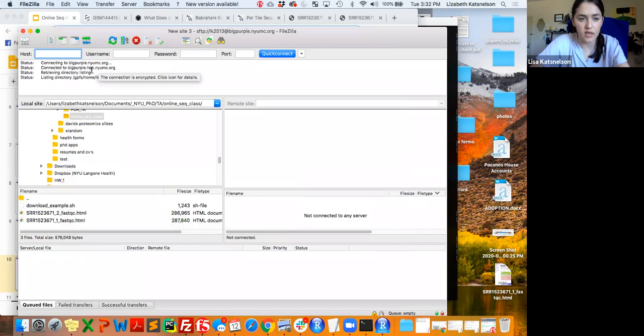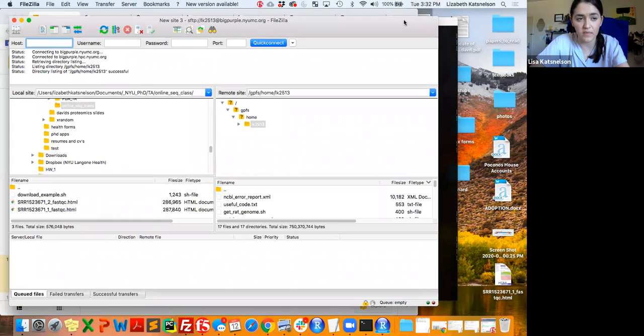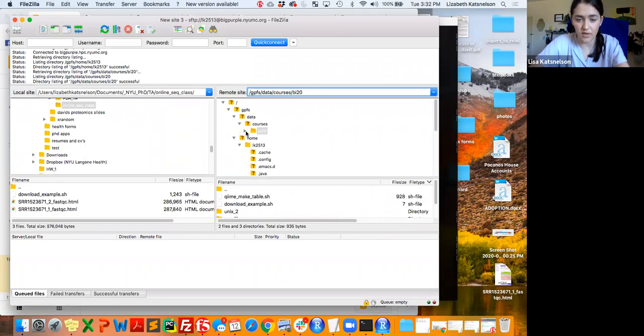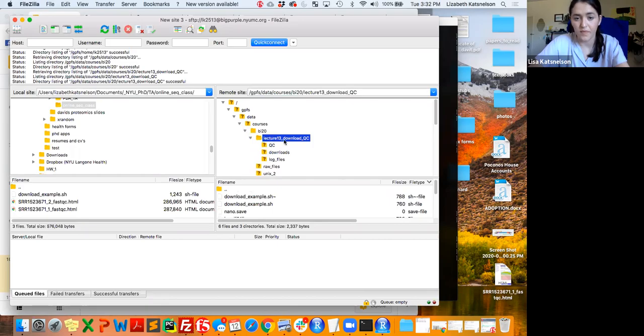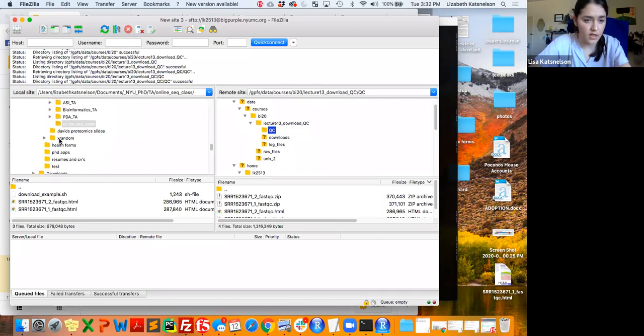So now it's connecting. Now I'm connected to my BigPurple account here. This is my home directory. I can go to the class directory. So if I go to GPFS data, courses, that'll take me to the directory for our course. And here are all my folders again. So I want to go to QC, and let's go to my desktop here. This is my local computer.